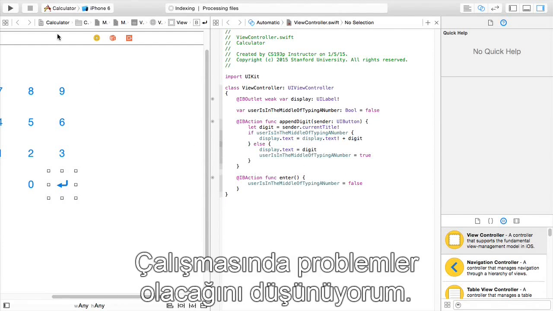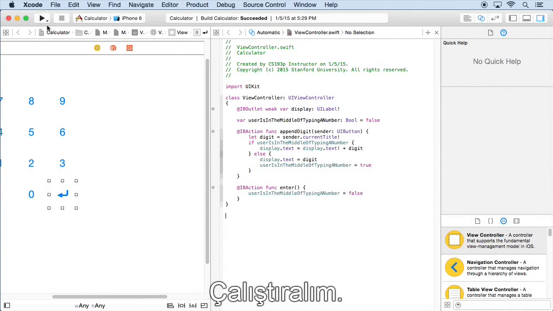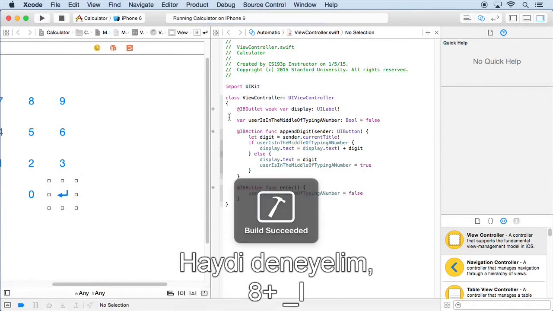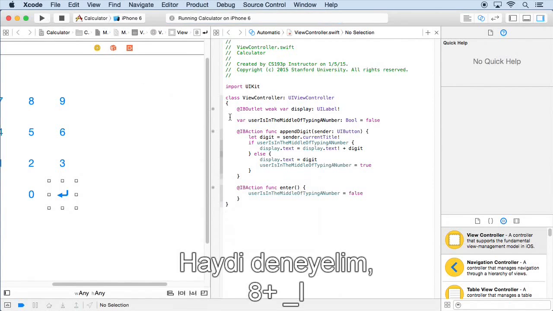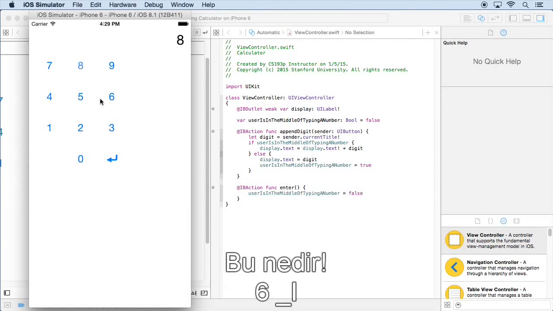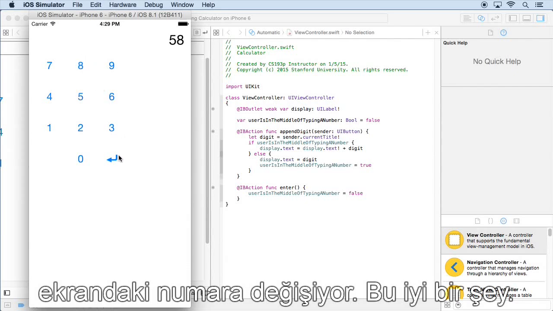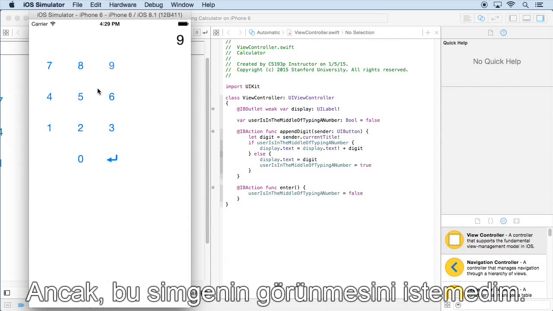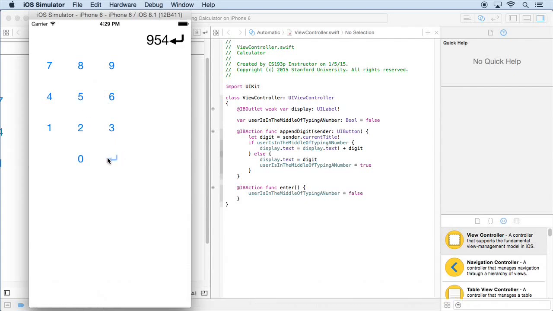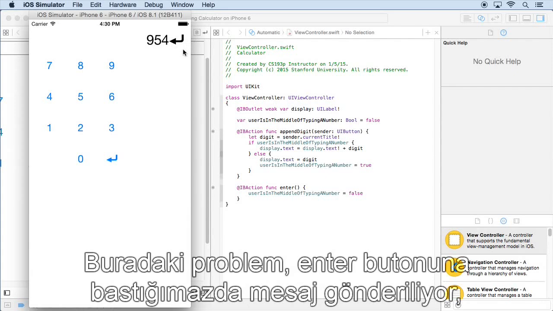Now, let's go ahead and actually run this and see how this is working, because there's going to be a little problem here. I'm just going to run this. All right, so let's try 8, enter. Oh, well, what's that? Not good. 6, enter. Well, it's kind of working, because after we press enter, the user is in the middle of typing a number starts over, so that's good. But I had no intention for this little enter to be showing up on the end of my display. So what the heck is going on there?